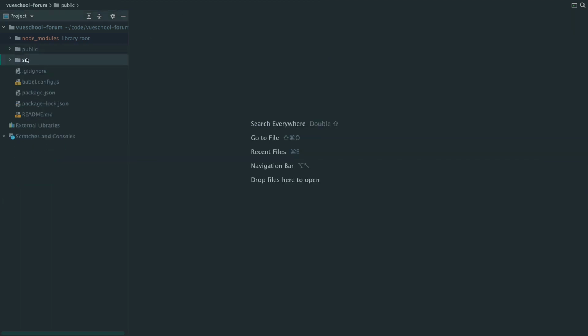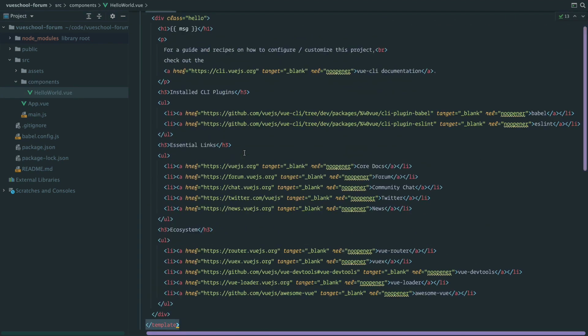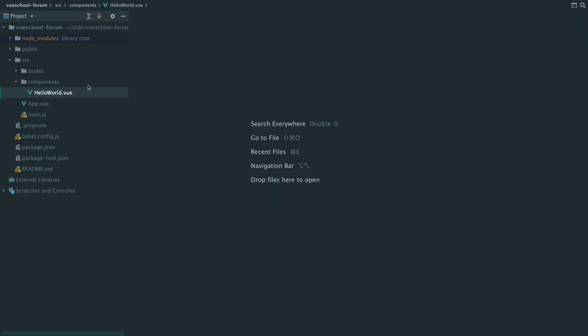Next, the src directory contains our application's code. The components directory is where our components will live. Initially, it comes with a HelloWorld component that displays the list of useful Vue links that we see when we open our application in the browser. Here is where we will place the components that we create.